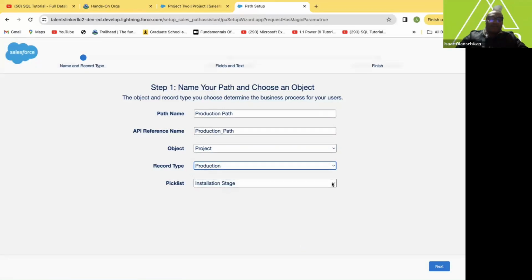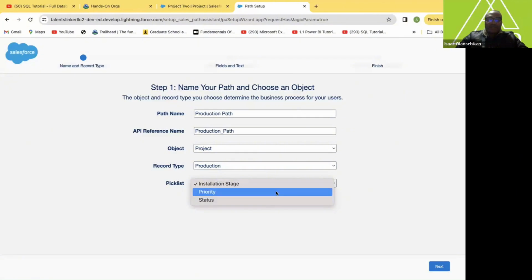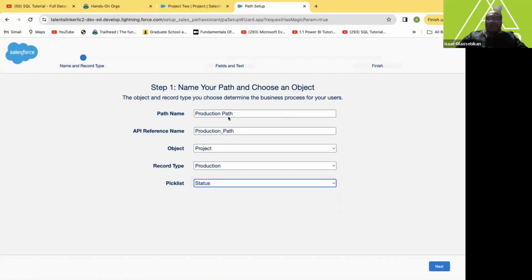What is going to be the pick list now? It's status, because our production record type deals with status. So we're going to pick that one. We're going to come back again and build another one for installation. That one, the pick list is now going to be installation stage, where we're making progress.